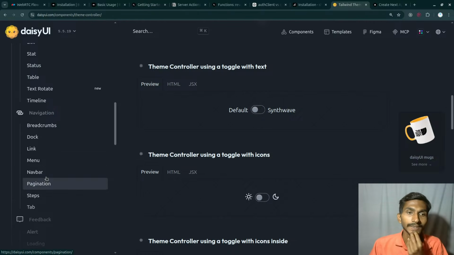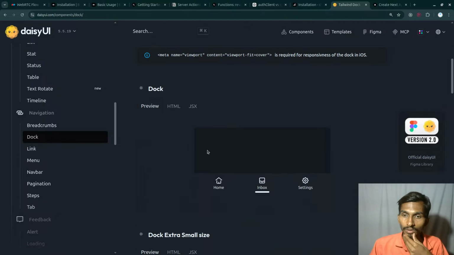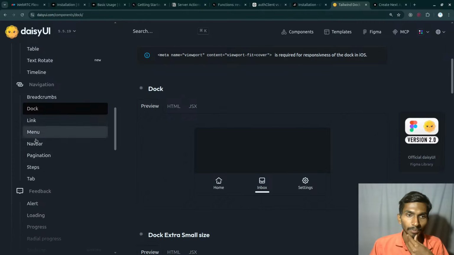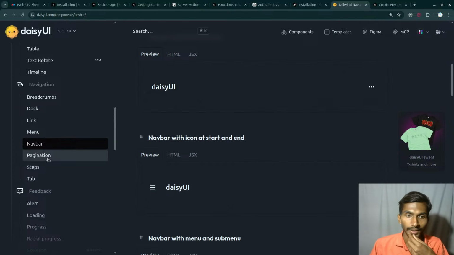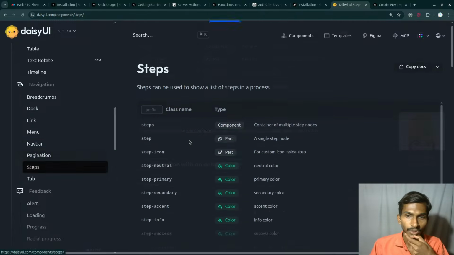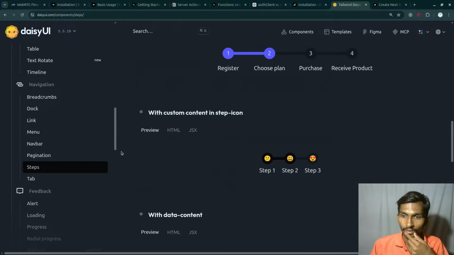So in that case, breadcrumbs, dock. What is this dock all about? This dock works like this. Okay, fine. Menu, navbar. What is this navbar thing? Navbar is gonna be looking like this. Okay, pagination, steps. Okay, tab.